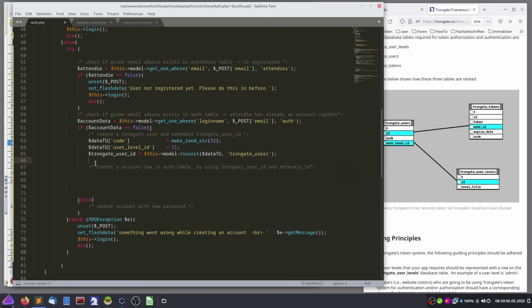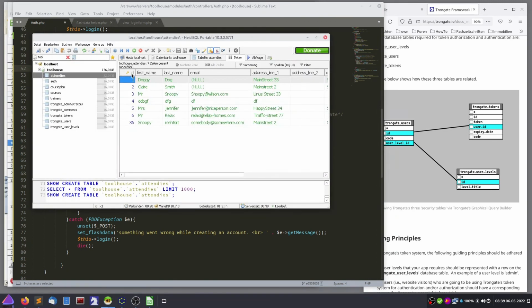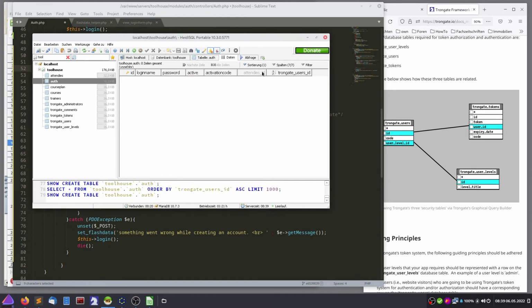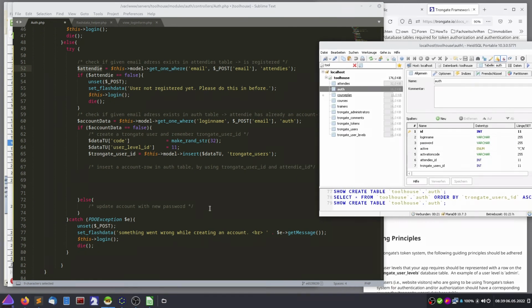So, and now we have a Trongate user ID, and as we have found also an attendee in the attendee table, we have also within this object the attendee ID, right? This one here. So this ID and the Trongate users ID we need to combine here in our authentication thing, in our account thing. Okay, so let's have a look how the structure of this looks like.